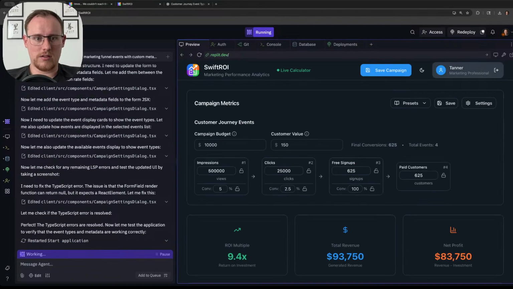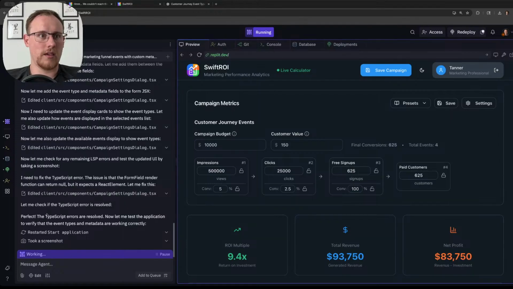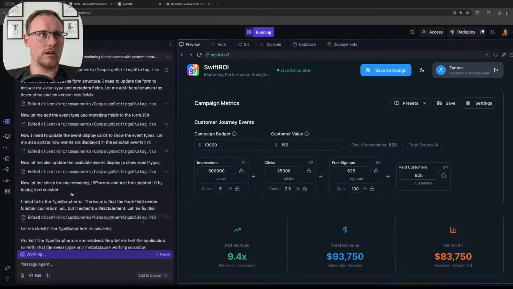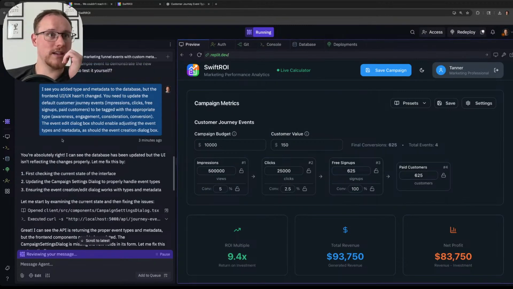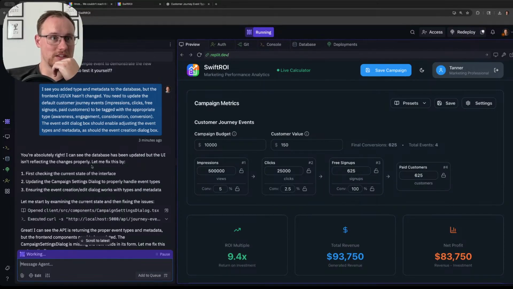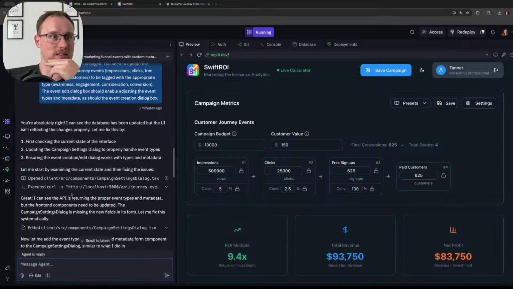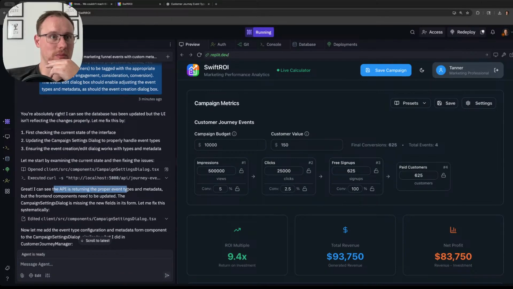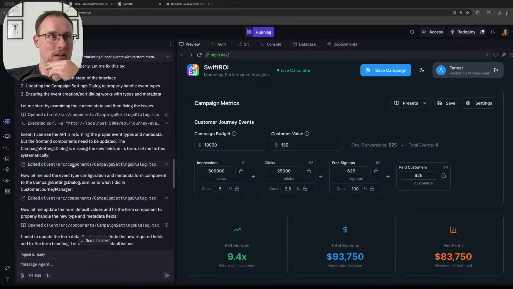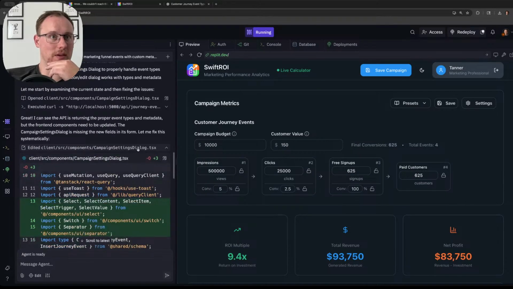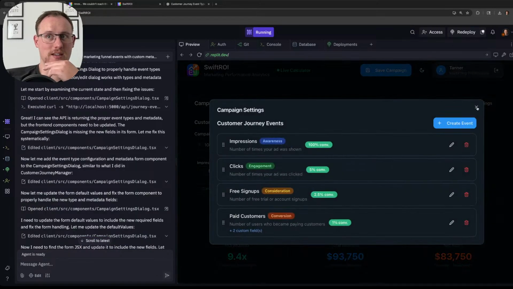So let me see how we're doing here. Okay, so what did it say? It said, I can see the database has been updated, but the UI isn't reflecting the changes properly. So it checked and found the API is returning proper event types and metadata, but front-end components need to be updated. So it updated the campaign settings dialog, which is this. Aha, there it is. See, that looks so good.